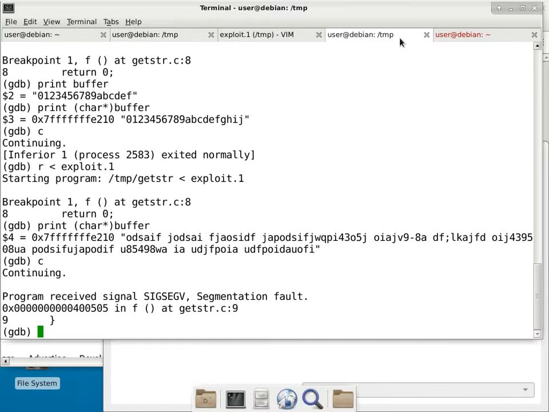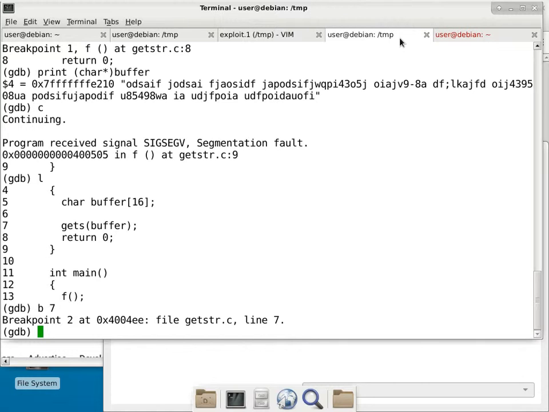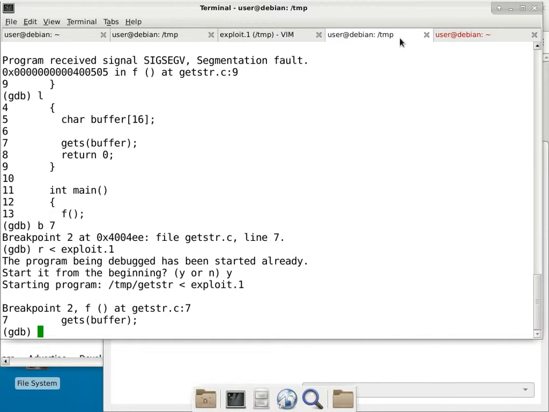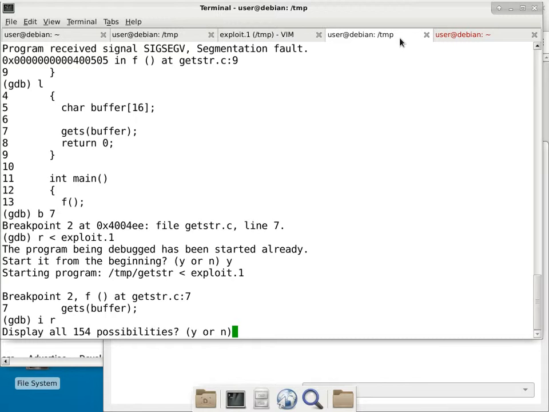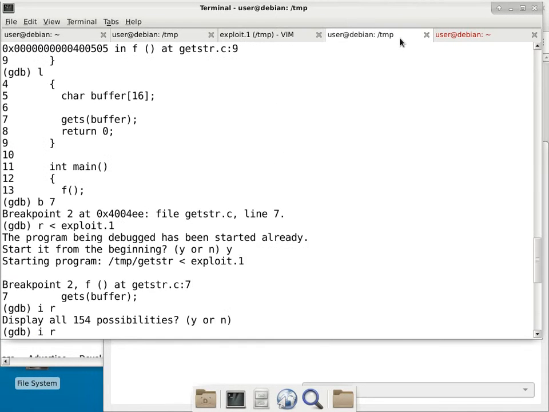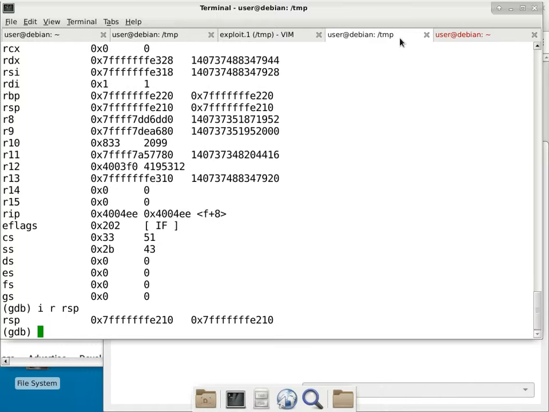We'll run the program again, but this time I'll put a breakpoint on line 7 right before the gets call. I'll run the program again using that gibberish stuff as the input, but it's going to stop on line 7 first, which is great. This is before the problem. And what I'll do is an IR, and particularly I want to look at the stack pointer, which is RSP. So I want to look at IR RSP.